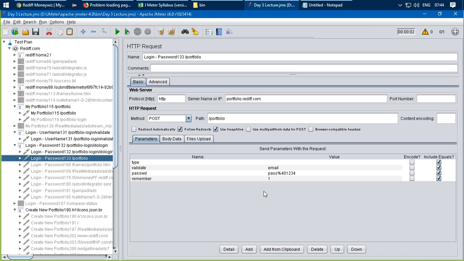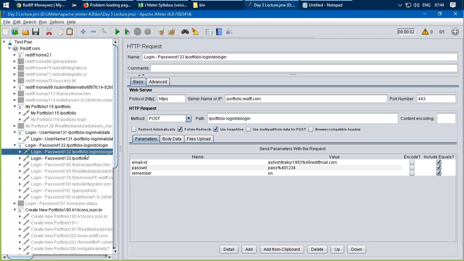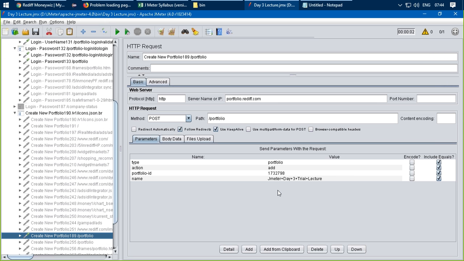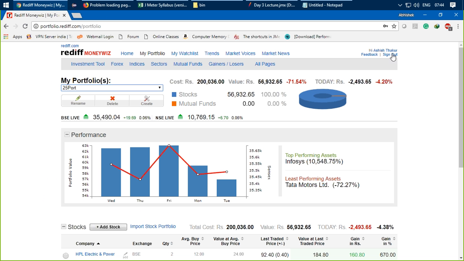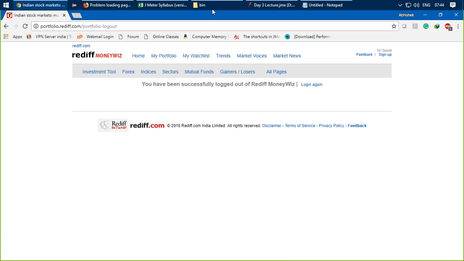While logging in as well, if you notice, we saw something dynamic with the request. So in create new portfolio there was, right, some dynamic data. I don't know what number it should be while creating a new portfolio. This needs to be changed. So now what we will be doing is recording the scenario manually.